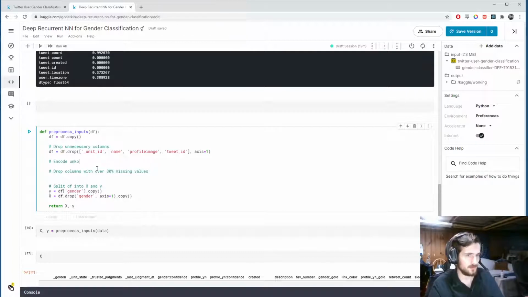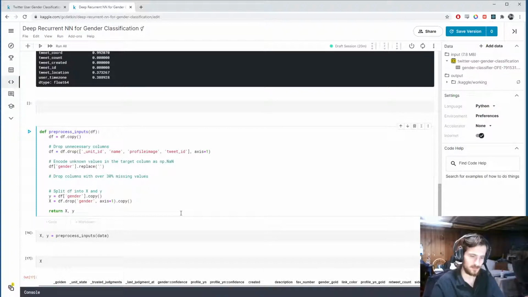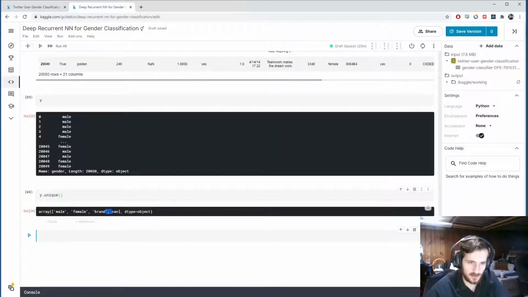Encode unknown values in the target column as numpy.nan. And this is very simple. We just take the gender column and we do dot replace. We're replacing unknown with numpy.nan, and we're going to set the gender column to equal that. All right, now if we run this, check it out. We no longer have unknown in here. We just have three values and then the missing values.